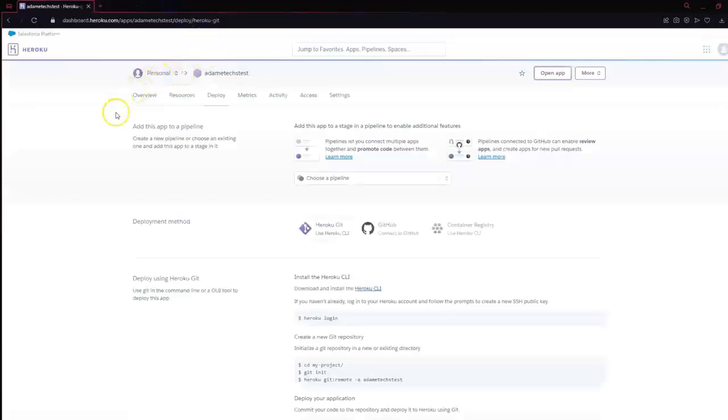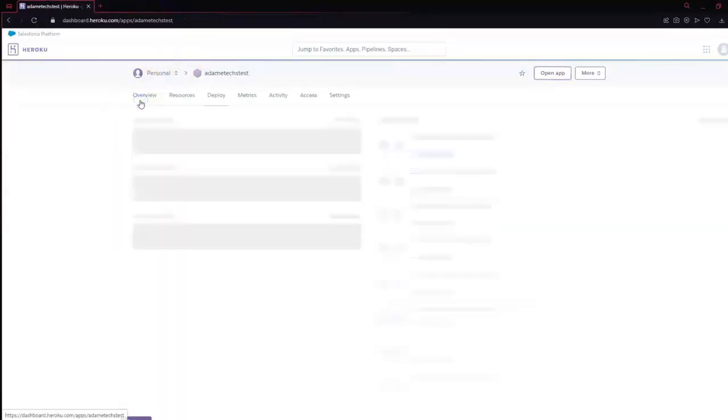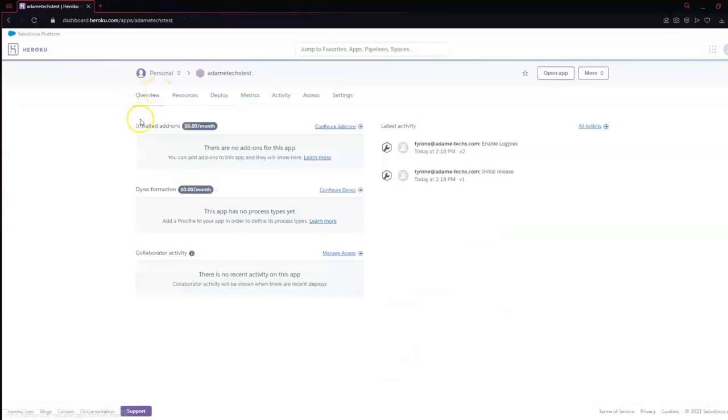We are going to return to the menu and push on Overview. The first thing we see is the information on add-ons. We can consult, for example, Postgres, then we have dyno formation. We can see the number of dynos available that the application has.